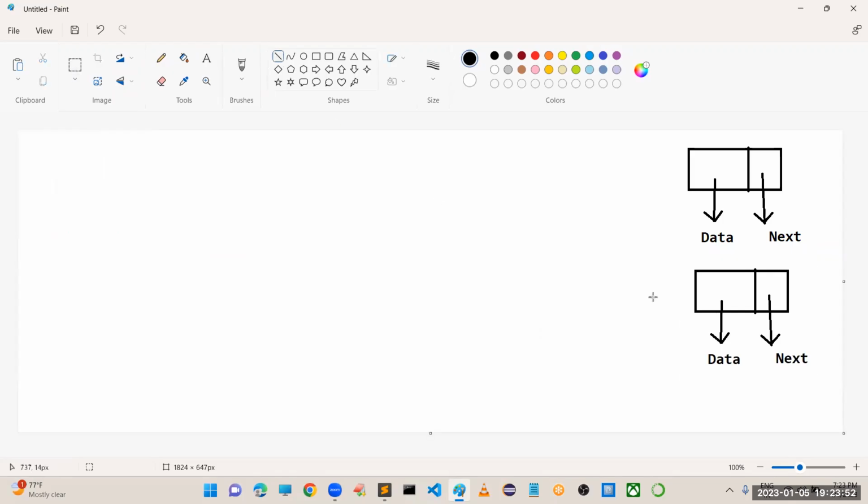But in addition to that, we will have one more field here. I think you people know very well about this. Can you please tell me what is the name of this field? Everyone, what is the name of this field? Yes, very good. It is nothing but a previous field. So we will have a previous field.